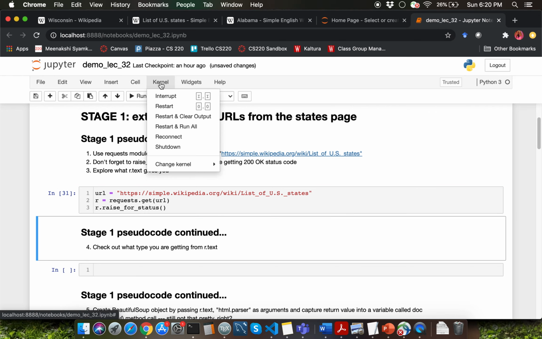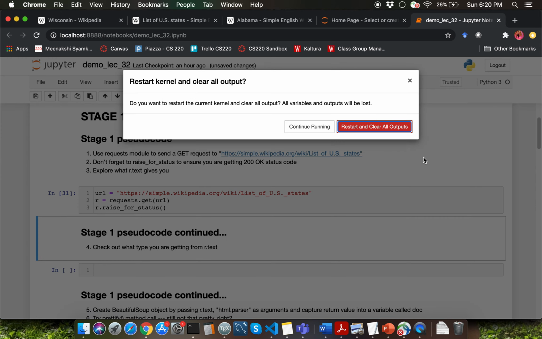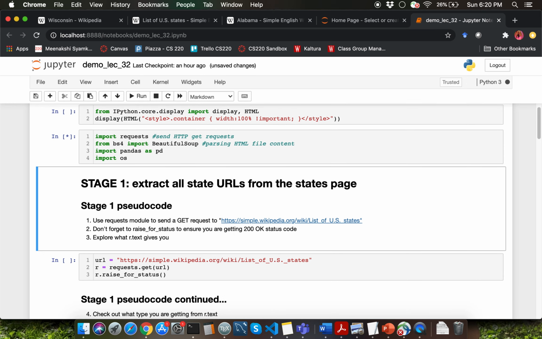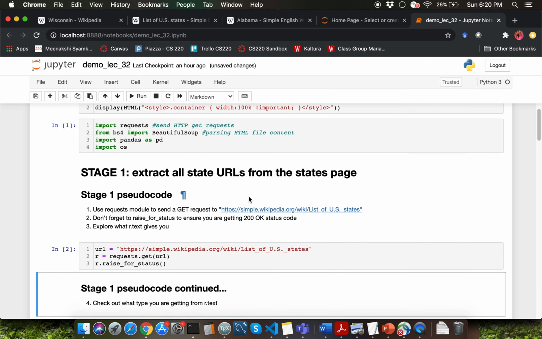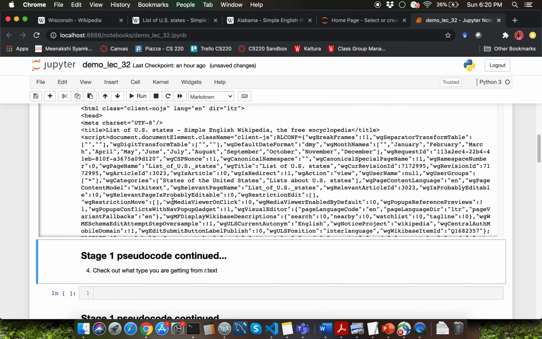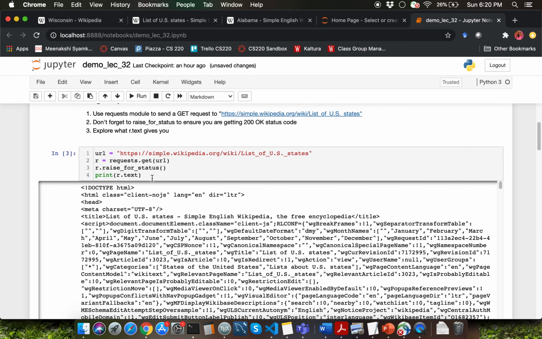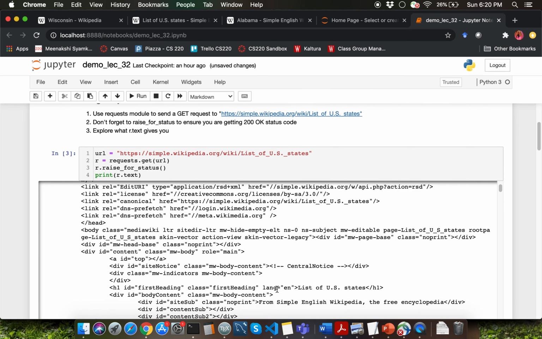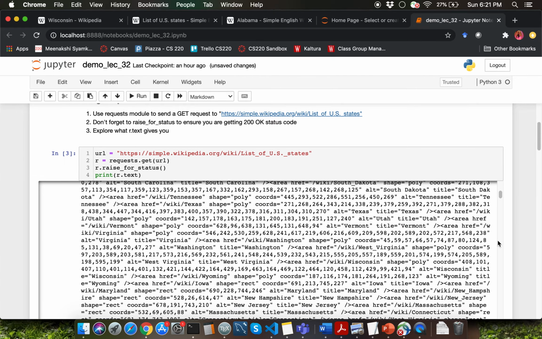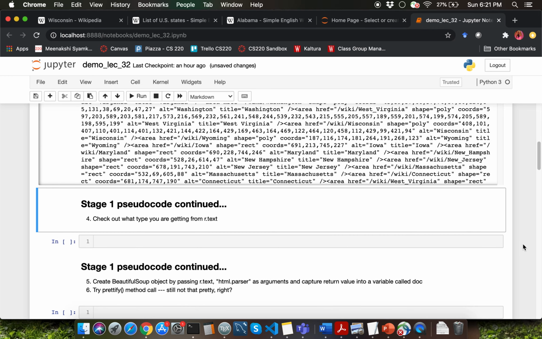Right, I am going to actually do a kernel restart and clear all output just so that I can feel assured that I don't have any stale content here. All right, I am going to go ahead and print r.text. That's the content of the HTML page that we are retrieving when we send a GET request to this particular URL over here. Notice that we have a lot of cluttered information. In this information, we need to find whatever we are looking for.